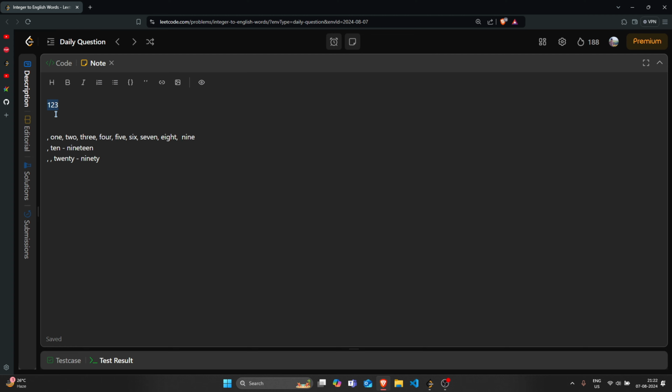So if I have 1, 2, 3, it means 123. For this number, I will extract the digits from the last and divide it into two parts, that is 1 and 23. I just have to divide the integer in two parts: the hundreds place and then the rest.